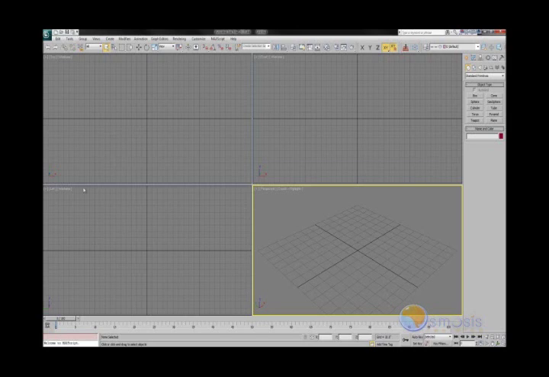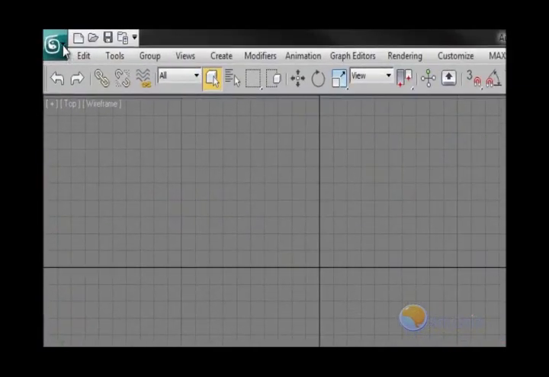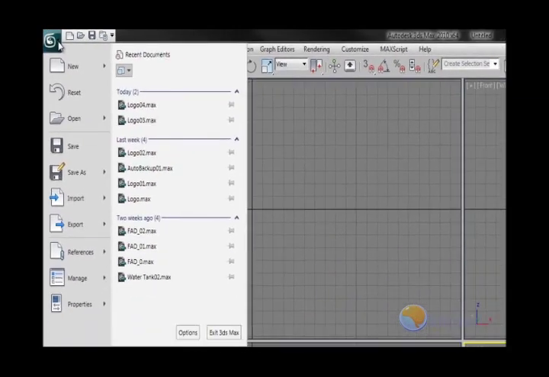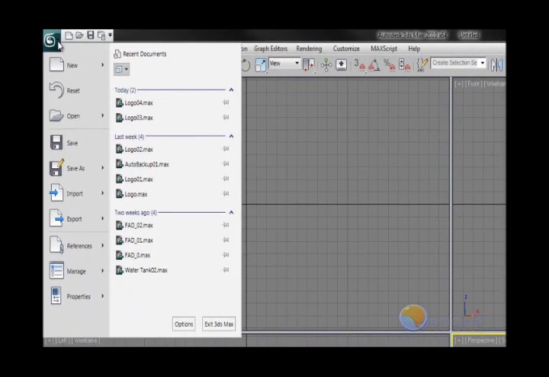If you've never been in 3D Studio Max before, this all looks probably foreign to you. But we're going to get right into it and show you the basics on this first video. Up at the top left hand corner of your screen, you'll notice a little 3D Studio Max symbol. Just click on that and you'll get a drop down list with all the options for opening, closing, saving, importing, exporting, and so on and so forth.